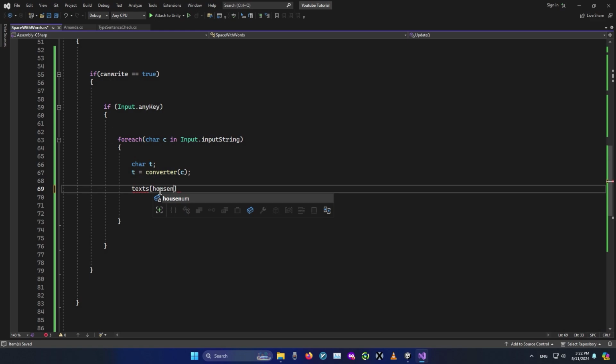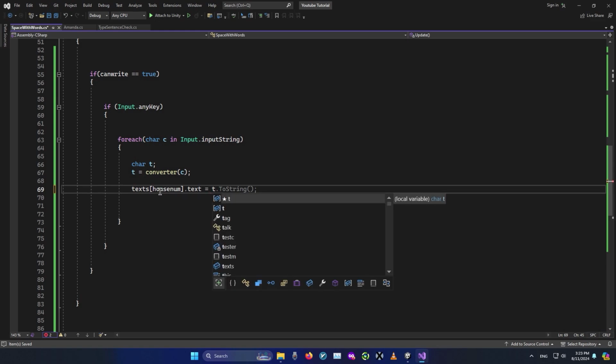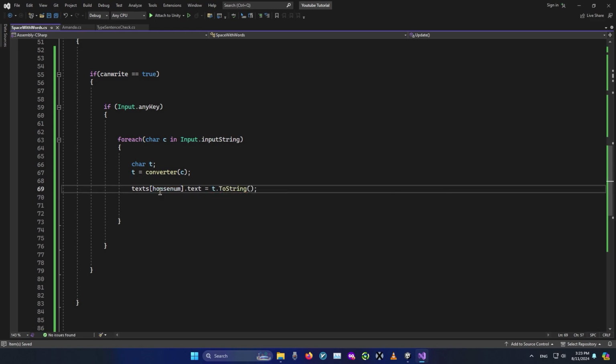Text with the house number, as I've said before, we give it the house number dot text is equal to t, the character we just took, and dot toString, which is going to take the character t and make it a string to put it inside our text. What we have is a text, so we need to give it a string, not a character. So we just make that a string so it doesn't introduce any errors.